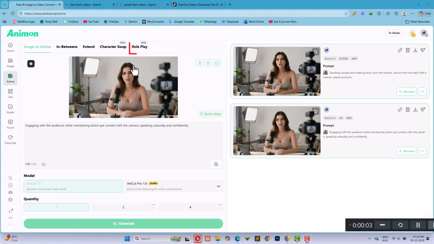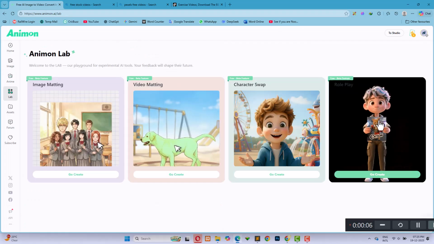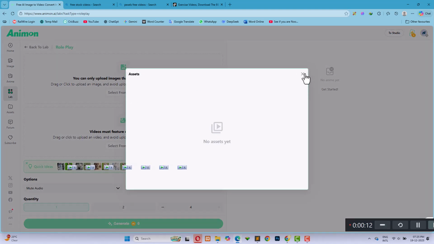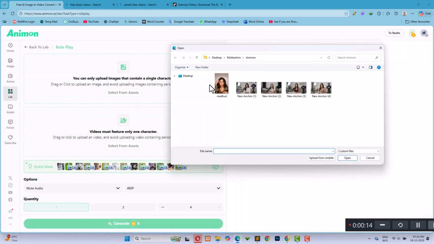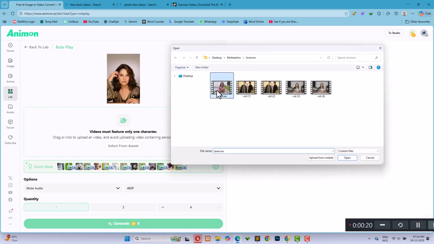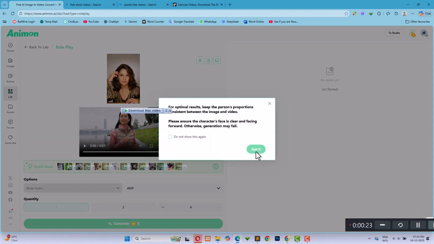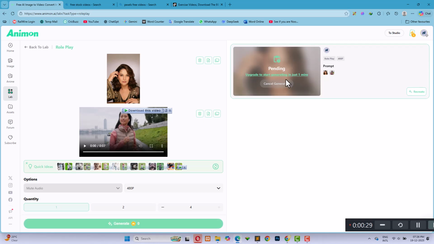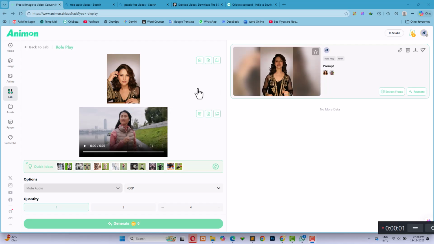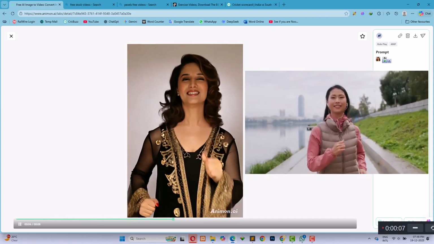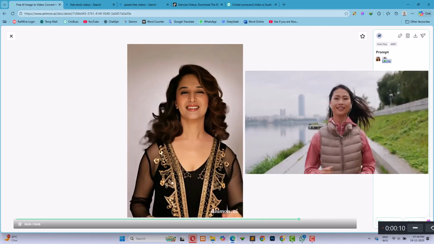In the Roleplay feature, an image is placed on top and a video below. Whatever movement or action the model is doing in the video, that same action is copied onto the model in the image above. This makes it look like the model in the image is also running or acting in the same way. After the generation is complete, you can easily download this video.